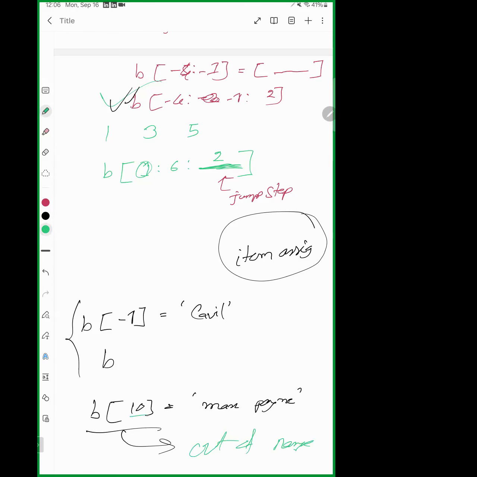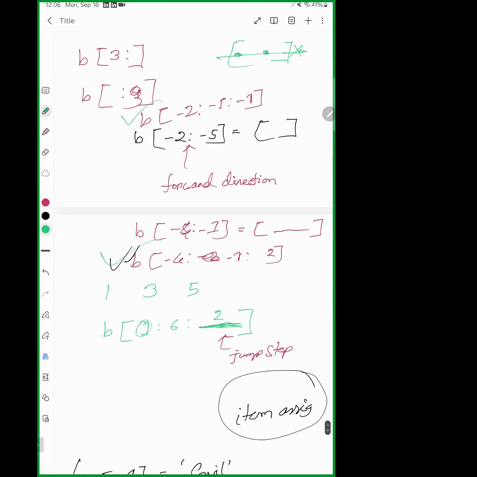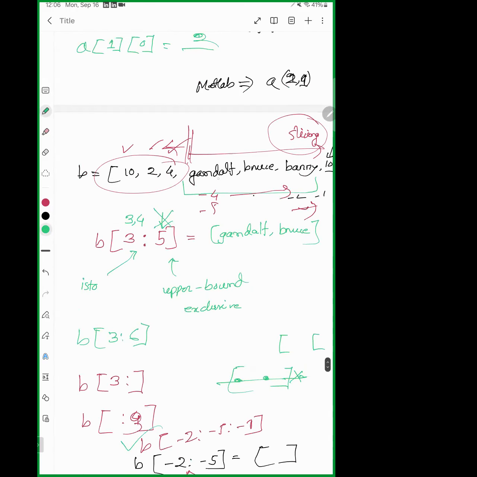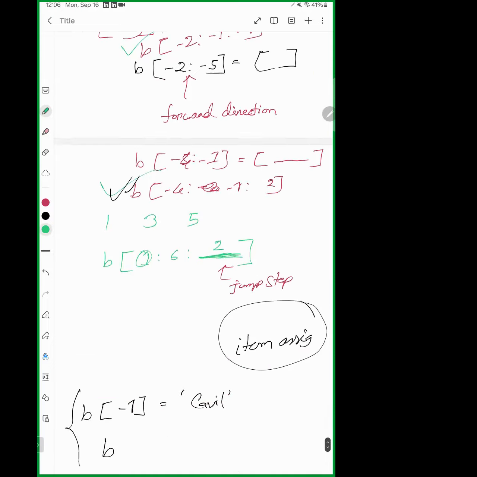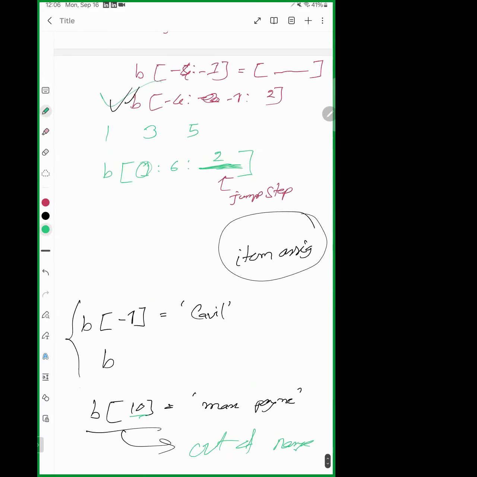Because you don't have 10 items there. The last item that you have is 1, 2, 3, 4, 5, 6, 7, so you can go up to 6. Anything larger than that, it is going to say out of range. So everything has to be within the list. Then you can assign. So you can easily ask the question, what if I want to add the name Max Payne with my list? How to do that?